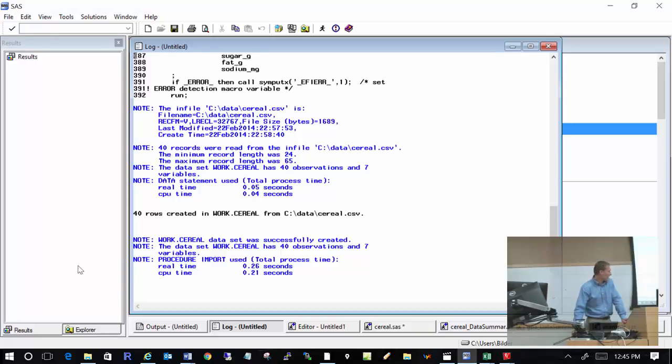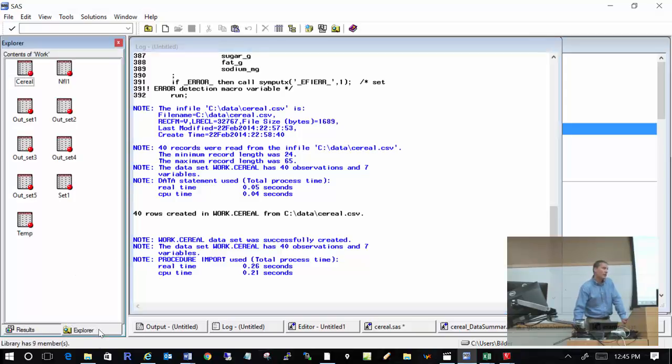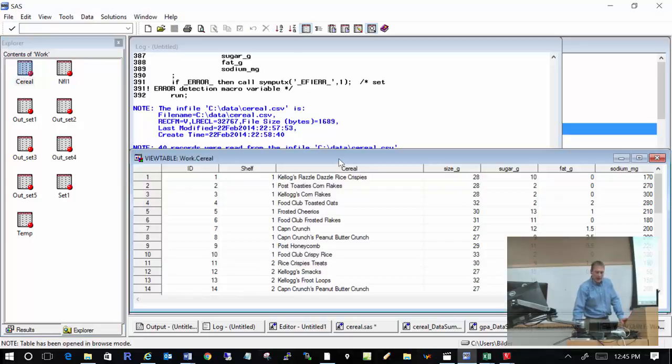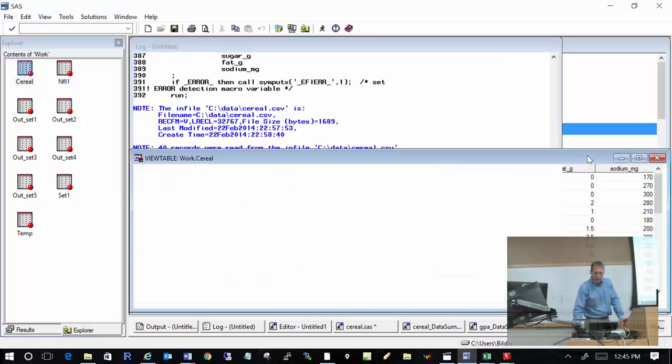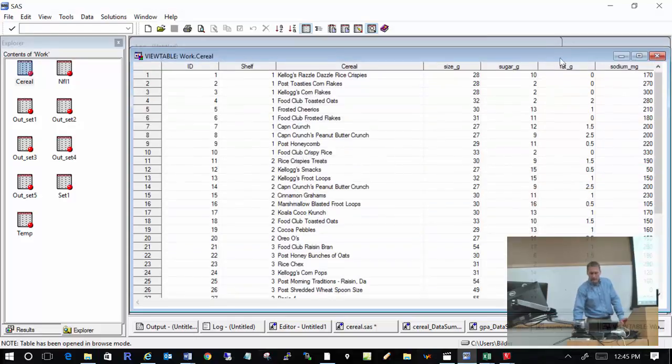I can come over here, if you see where my mouse is, to the Explorer tab, and you see something called serial. So this is actually stored on my hard drive, and this is SAS's version of the data set. I can't make it any bigger than that, unfortunately, in terms of the font size, but that's my SAS data set. And just from looking at it, yeah, it looks like it worked out fine.